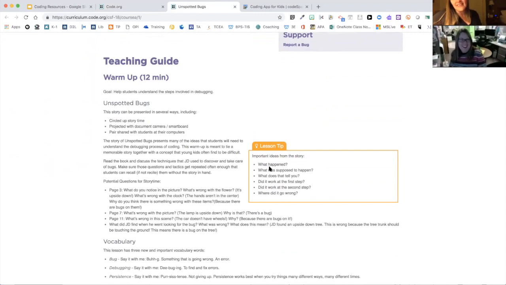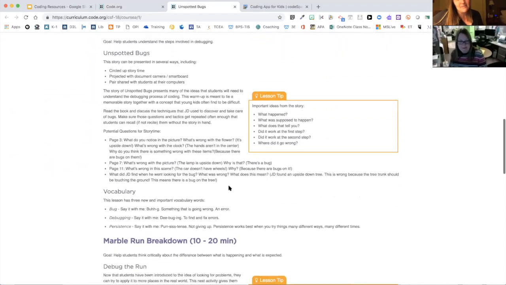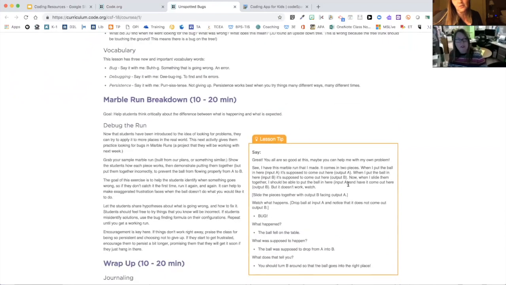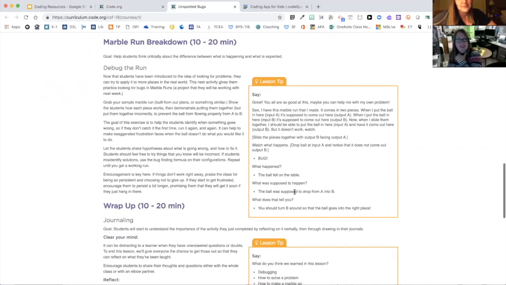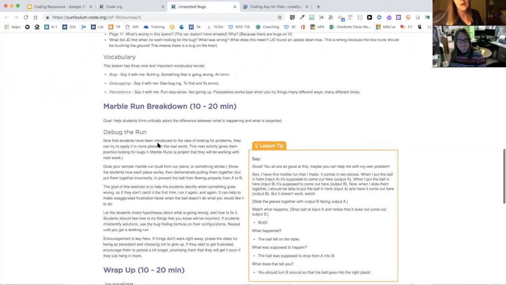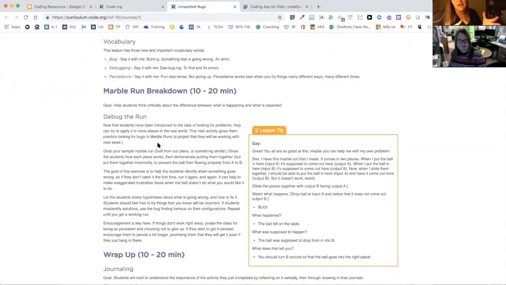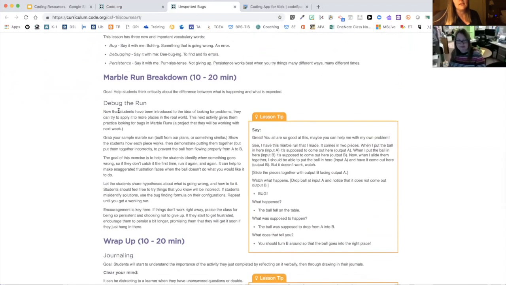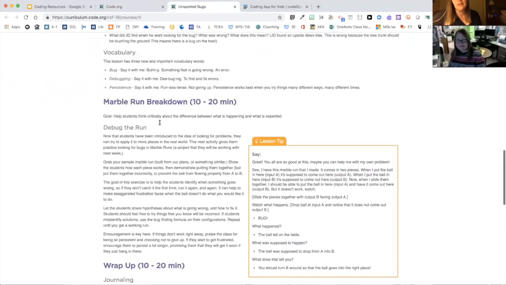But I like these tips here. I get overwhelmed by all the text on the screen. The vocabulary is nice too, because it's not necessarily vocabulary that even we as teachers are comfortable with, so highlighting some of the vocabulary is nice. And I love this idea. This one has a marble run where they're building and creating something and then using language like debug the run. I think that's really powerful.